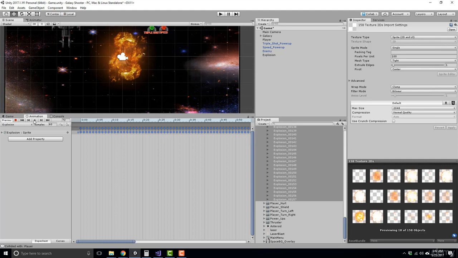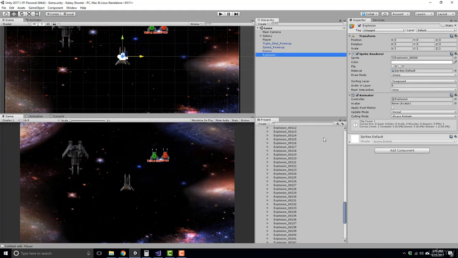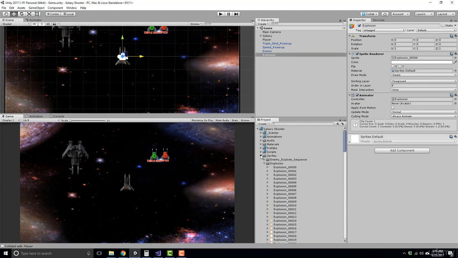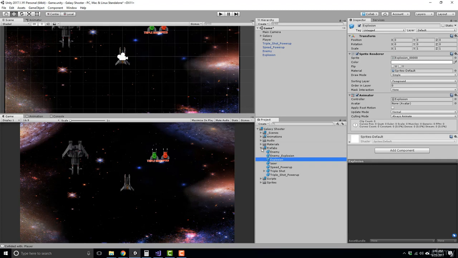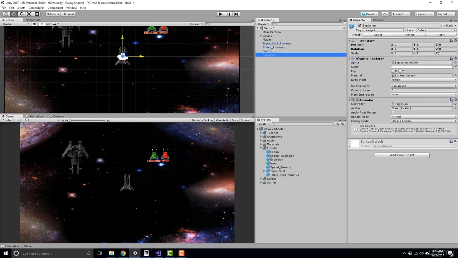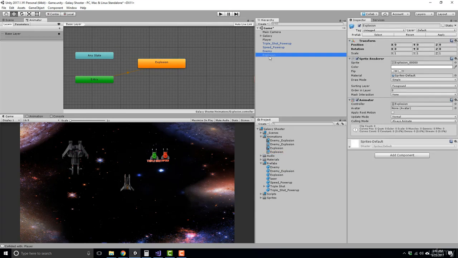What I want you guys to do is stop playing and save your scene. You can hop back over to the game view. Let's turn this explosion into a prefab, just like this. He is good to go. If we check out his controller, you'll see that he does have an explosion that he's going to play as soon as he starts. Delete the explosion from your hierarchy. Make sure you apply the prefab.